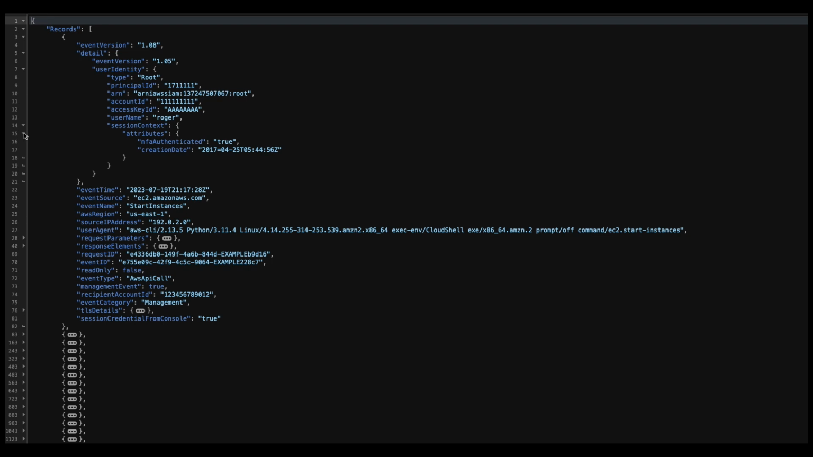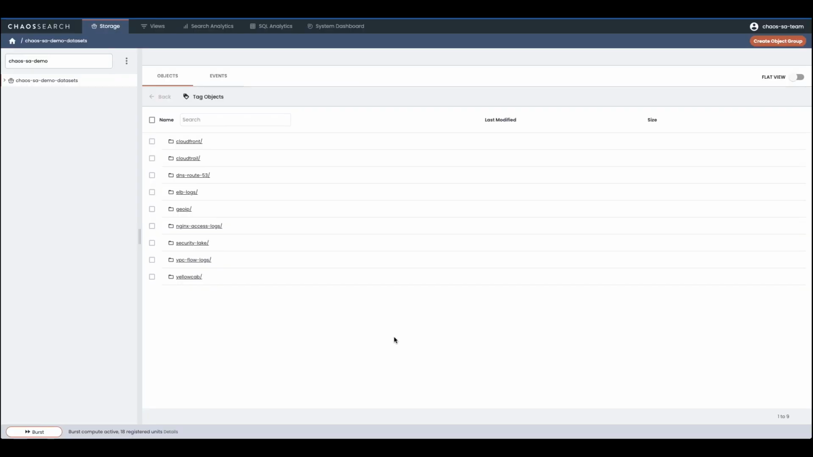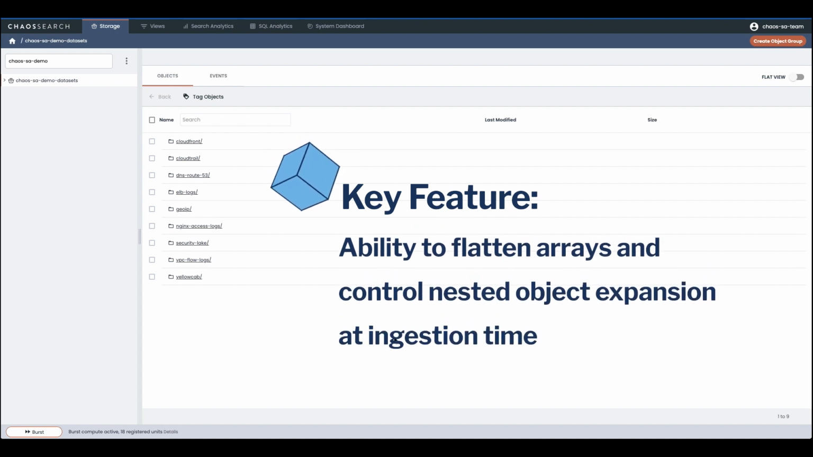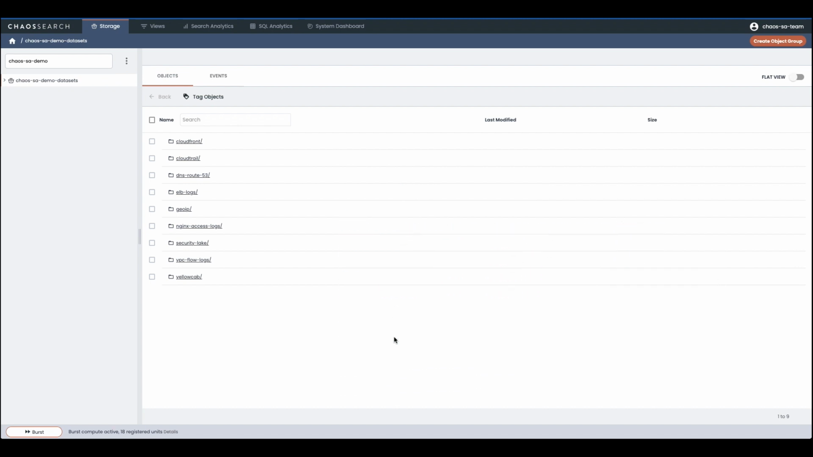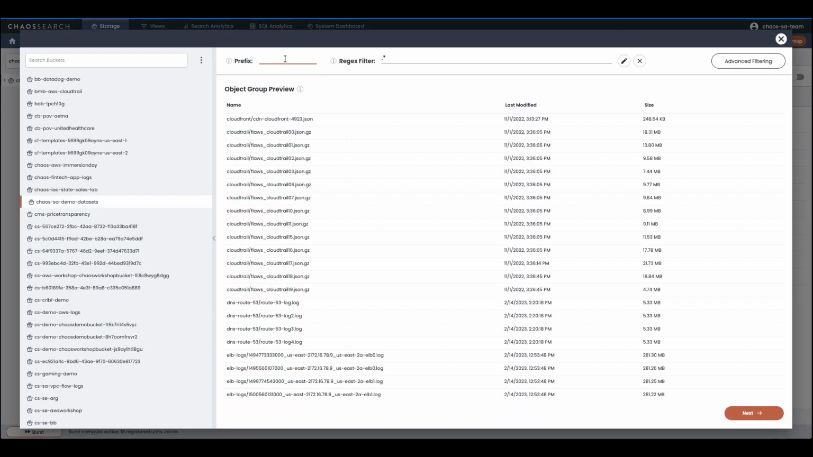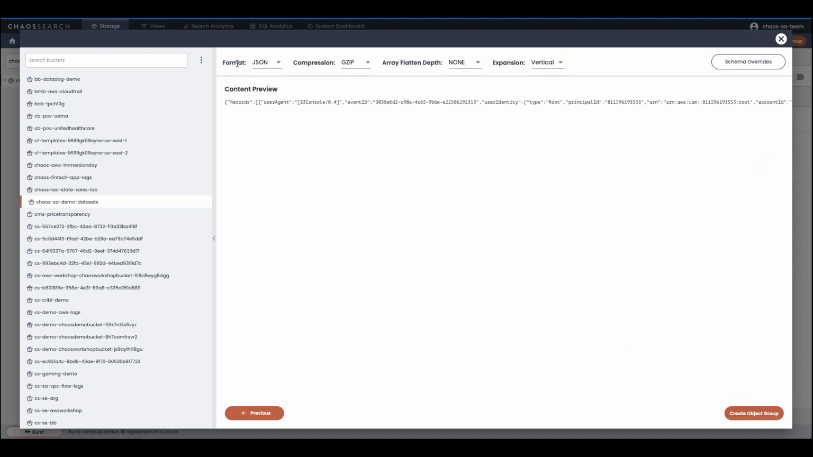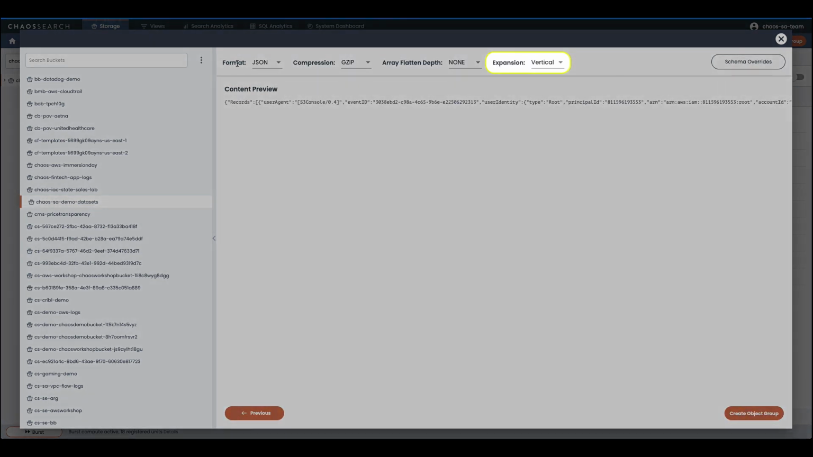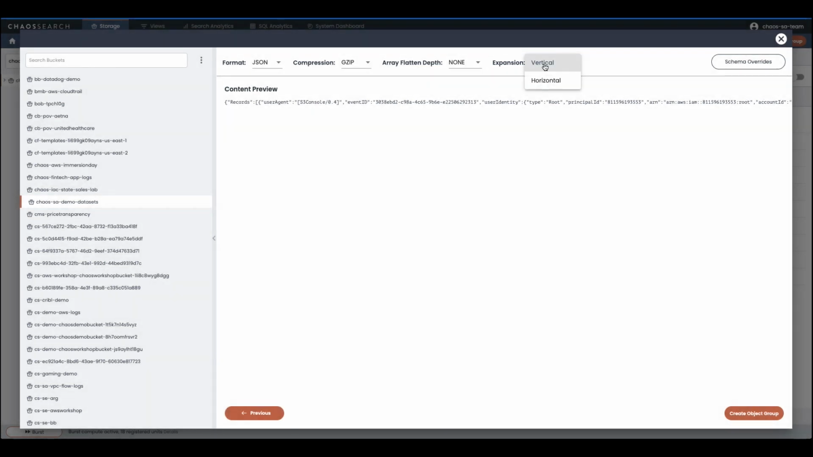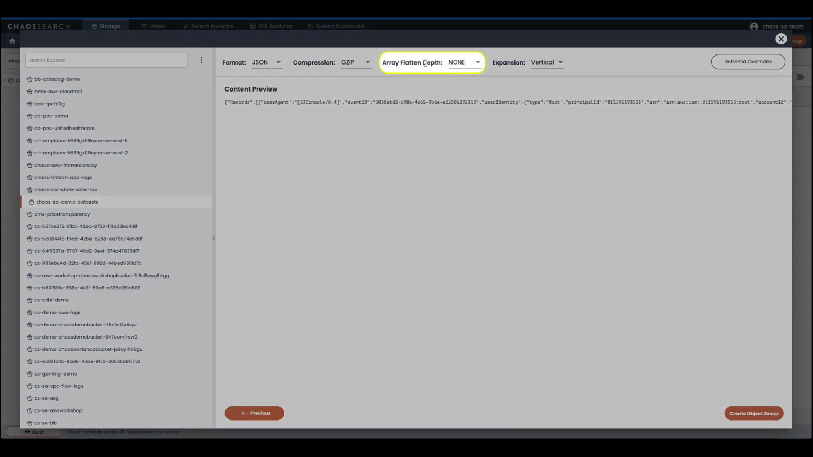Now that we understand the main challenges, let's explore how ChaosSearch's capabilities help overcome them. One key feature is the ability to flatten arrays and control nested object expansion at ingestion time. This configuration can be selected within the object group setup. ChaosSearch offers 2 options to control array expansion: vertical or horizontal mode, and the array flatten depth level.